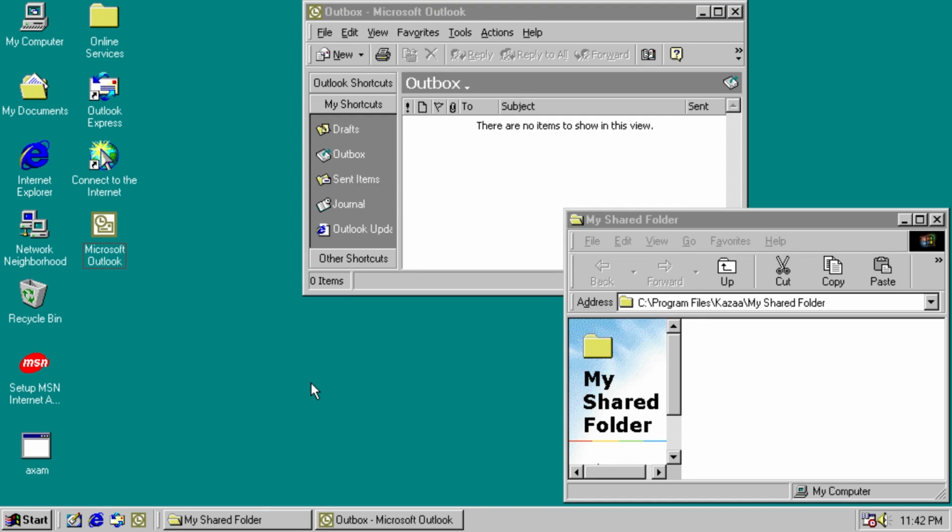Hello everyone, today we have the Axum Windows worm. This worm is fairly simple but pretty destructive and kind of annoying, so we're taking a look at it.